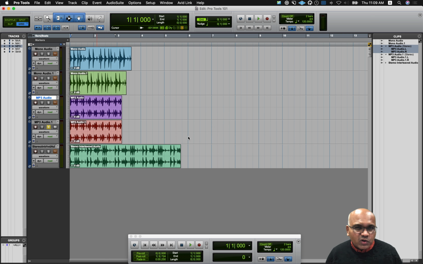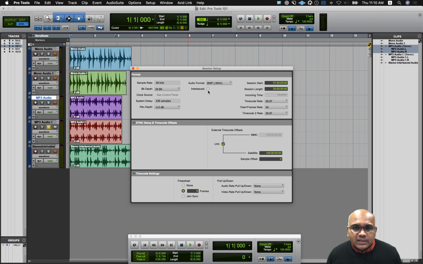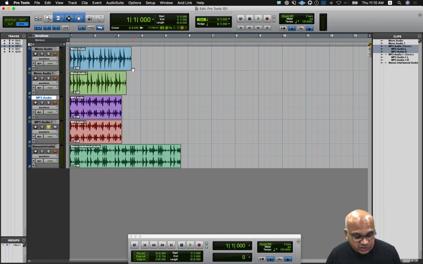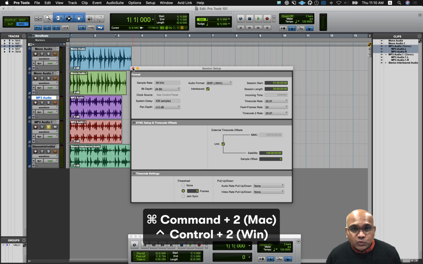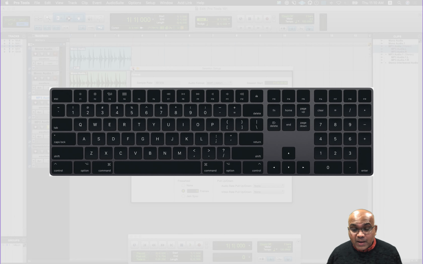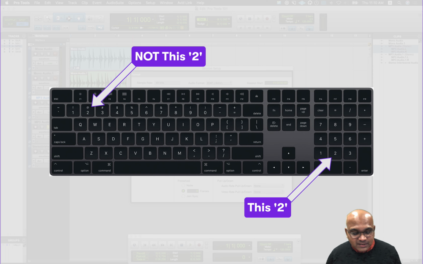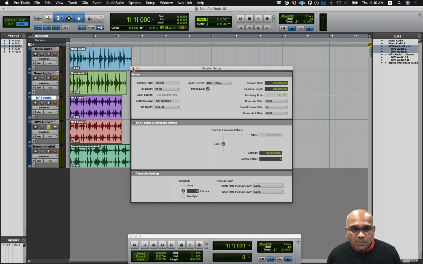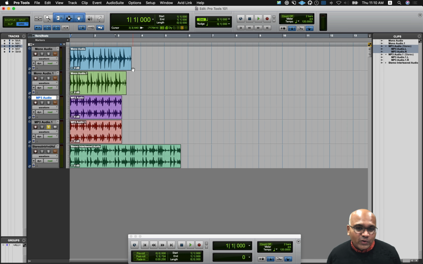When you're working in music production, 99% of the time, I would recommend working in interleaved itself, right? So we go back to our session setup, and I can enable interleaved and close this window. Oh, by the way, you can go to your session setup using the shortcut Command 2, and that is 2 on the number keypad, not the 2 on your number row above the QWERTY side of your keyboard, right? So Command 2 on the number pad will open up your session setup window for you, right?